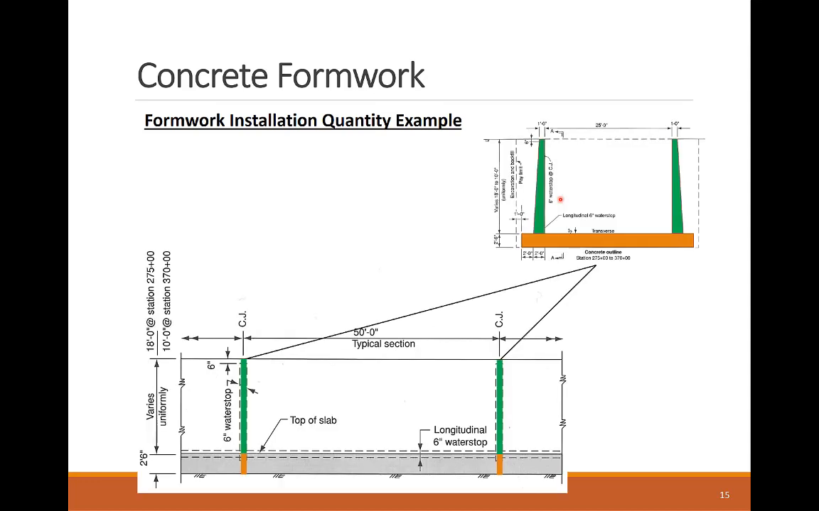The bulkhead formwork for the walls and slabs is quantified using the shown area, which is done at each edge joint between the channel segments.